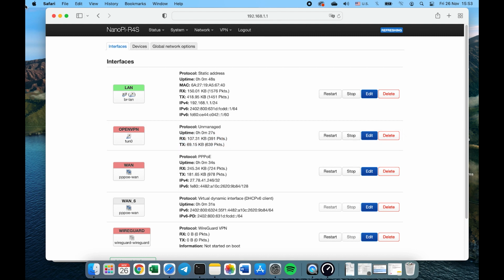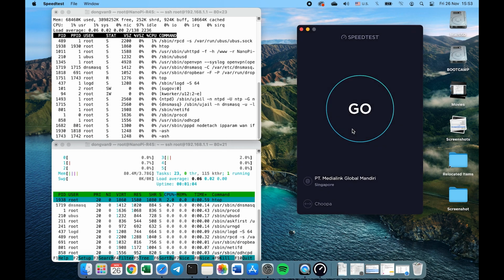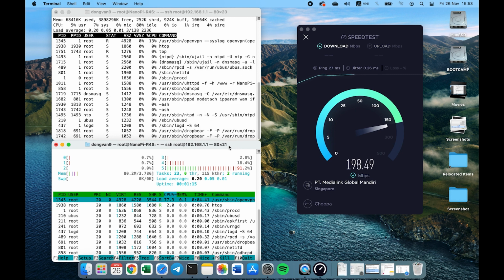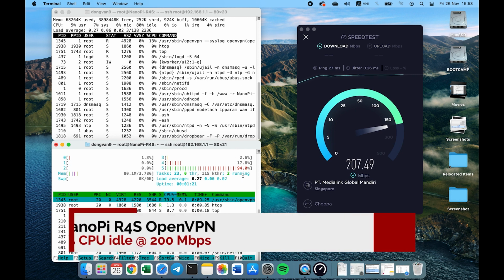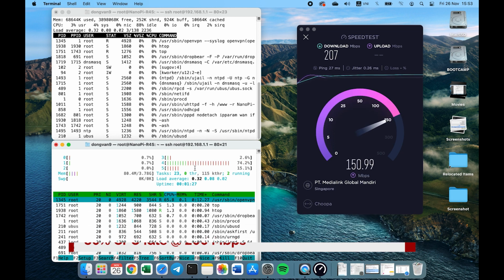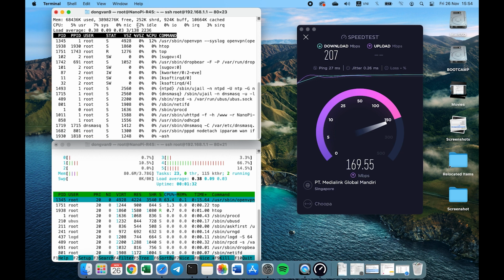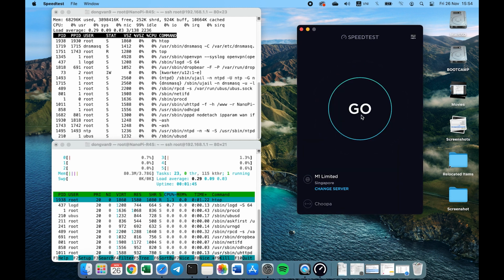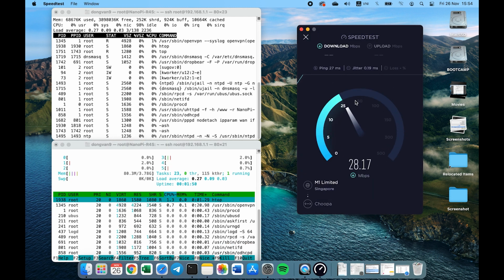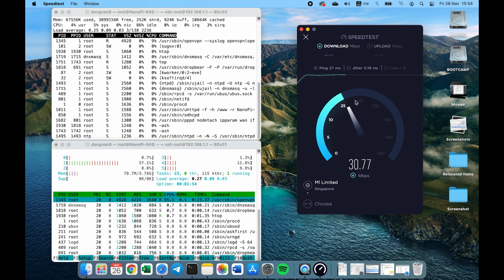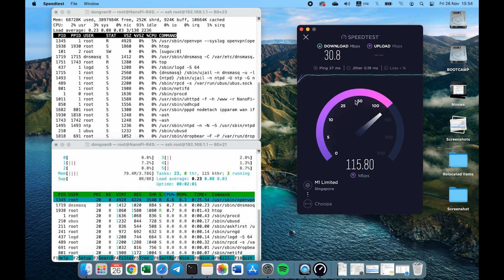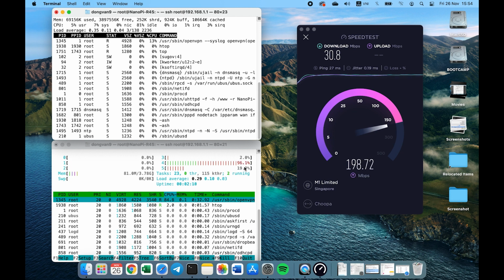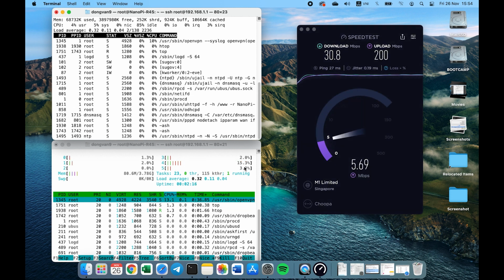It is time for the OpenVPN speed test. We are still using the same server that runs the WireGuard VPN. Let's start the first test. As you can see, we have 200 Mbps download with the CPU at 80% idle. The load is only on one core of the CPU, and we have the same result for the upload speed test. For the second test, unfortunately, the download speed is only 30 Mbps, but the upload speed remains the same. 20% of the CPU resources is being utilized for 200 Mbps of OpenVPN throughput.